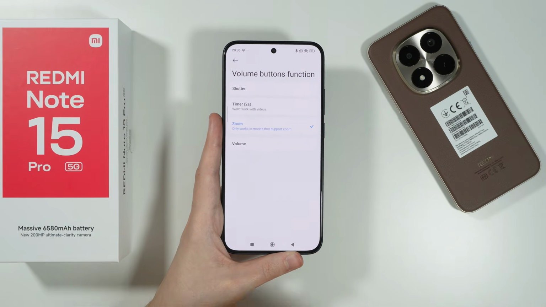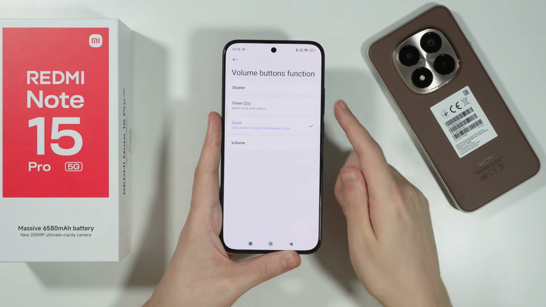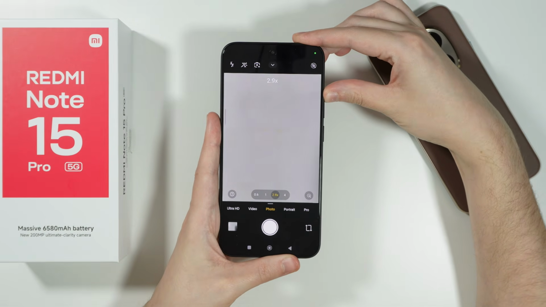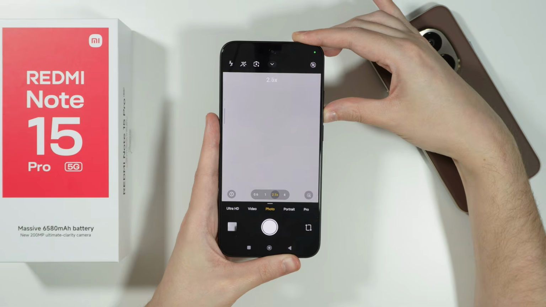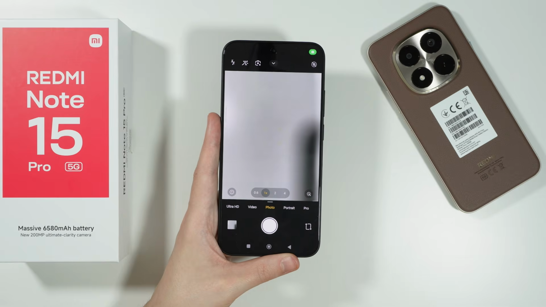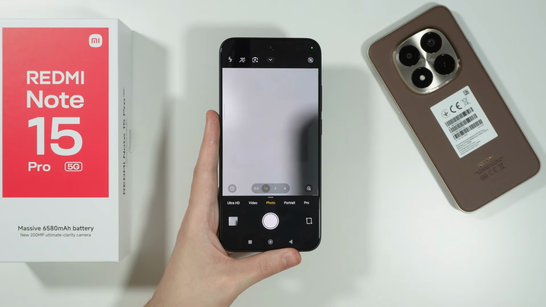And also, I think my personal favorite is the zoom option, so you can easily zoom in and zoom out using volume buttons. So let me just quickly show you. If I now press and hold volume up, as you can see, we are zooming in, and we can zoom out using volume down, just like that. So pretty helpful stuff.